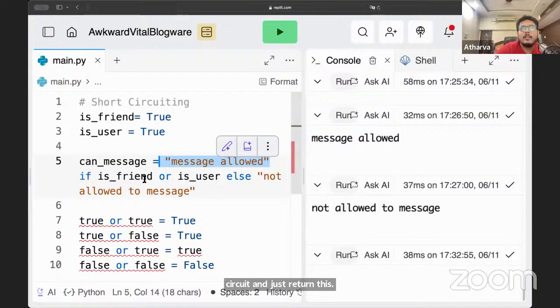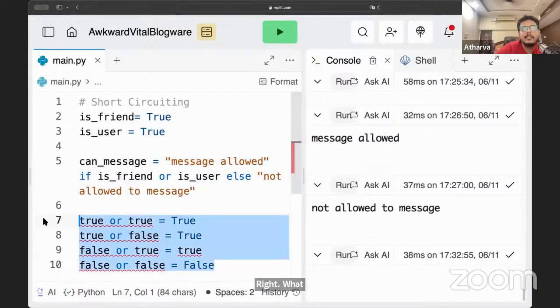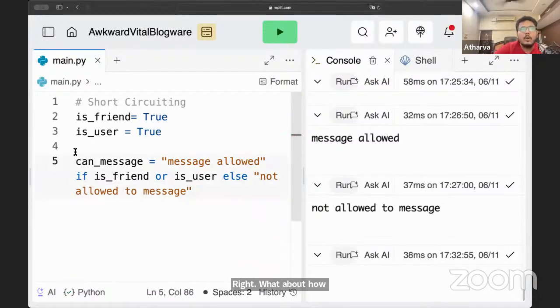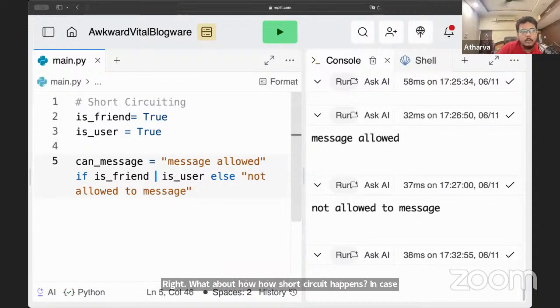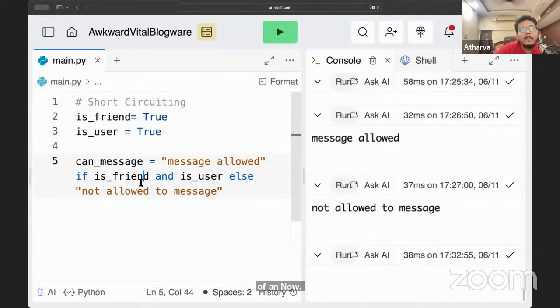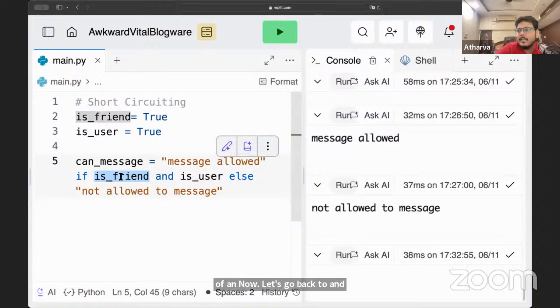What about how short circuit happens in case of AND? Now, let's go back to AND. In here, the first part is true.